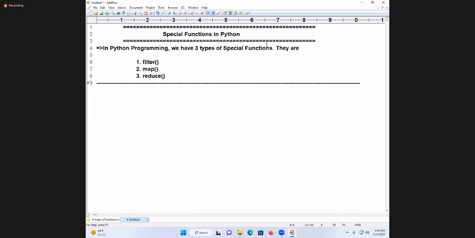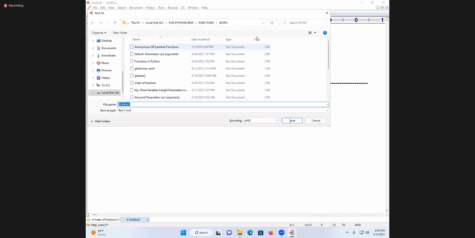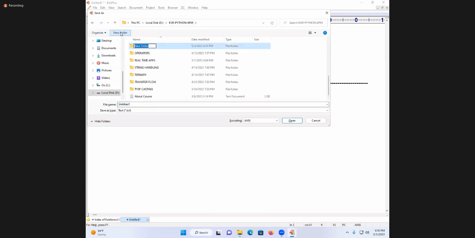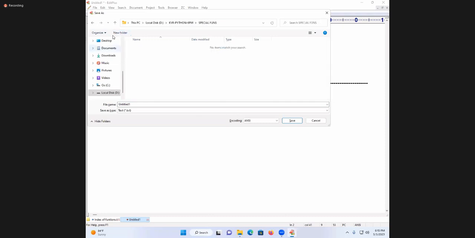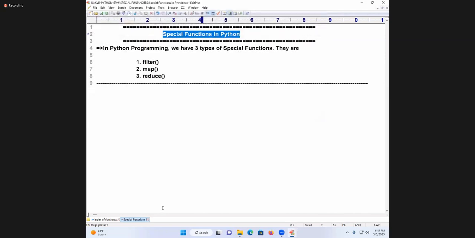So first we'll go for, let me save it. So I'll go for keeping some special folder here, 6 p.m. Some special functions I will take. Inside of that, take the notes. There I will save it. Special functions in Python I am going to take.